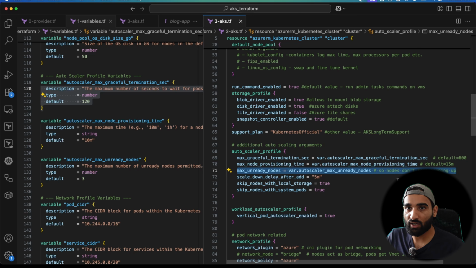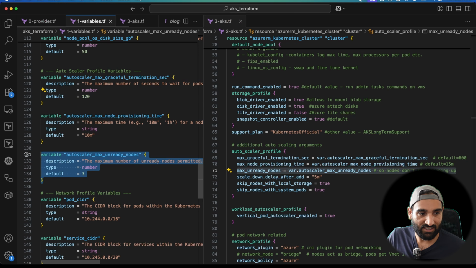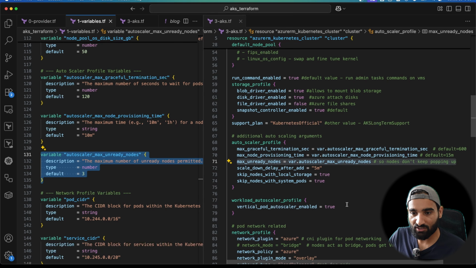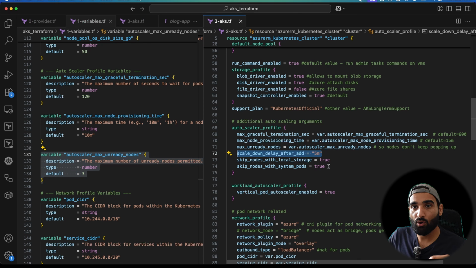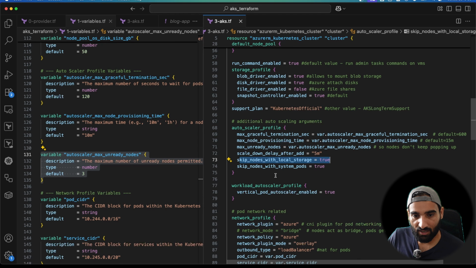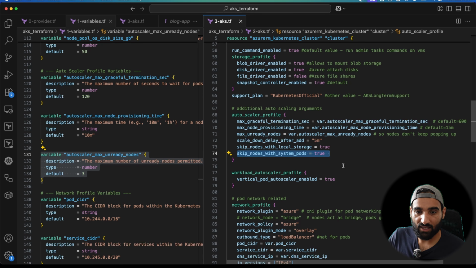So you want to stop it at a certain time period. If the nodes that are being created are not getting to the ready state, you want to stop it. In my case, I have it set to 3. So the 3 max unready nodes could be when the autoscaling is happening, and the scale down delay after add. Once you add a node, how long do you want to wait before you scale it down? It's 5 minutes. Then skip nodes with local storage, and skip nodes with system pods. If you want to skip certain pods with system pods, you can skip that. I've set it to true.